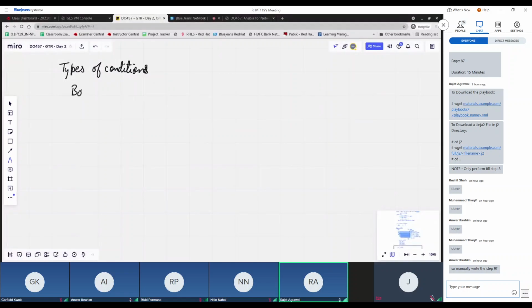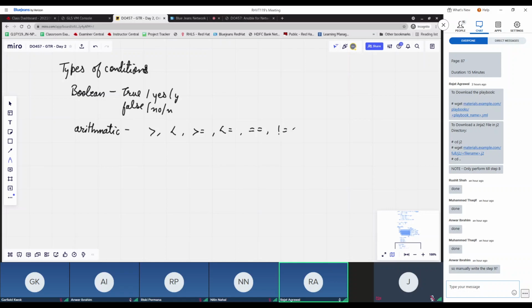The first type of condition is a Boolean condition. Those are simple true and false based conditions. You can define true, false, yes or y, or no or n. We generally rely on true and false. We do not define yes, no, y, n. The second type of condition is arithmetic type of conditions, which are generally all about greater than, less than, greater than equals to, less than equals to, equals to, not equals to.